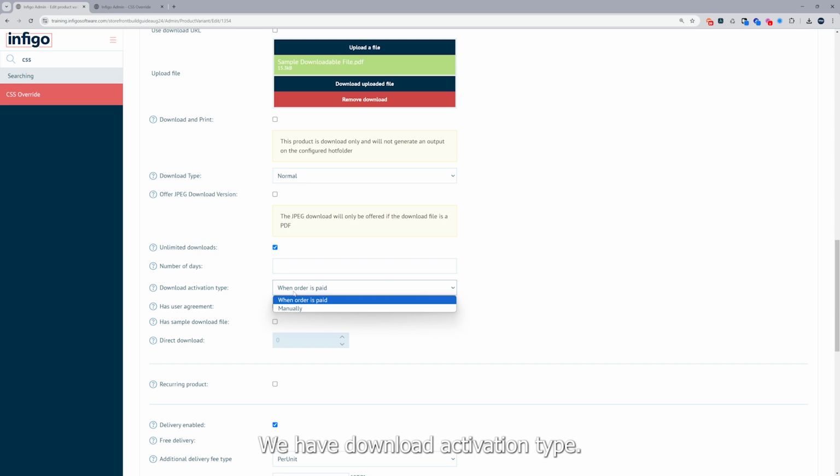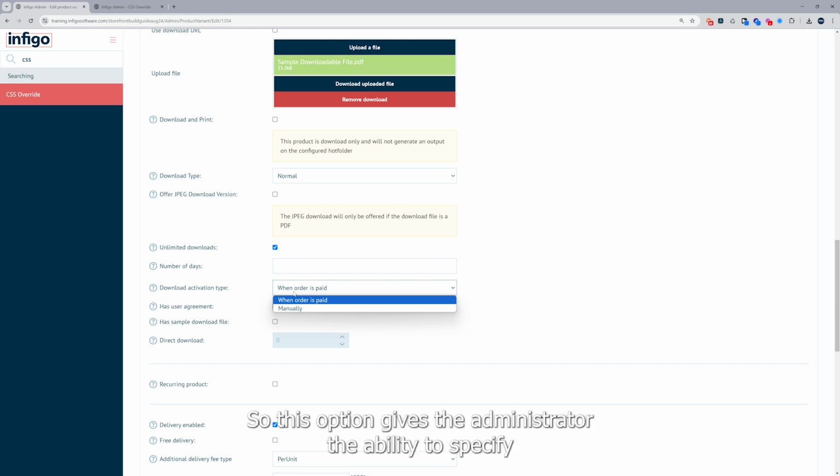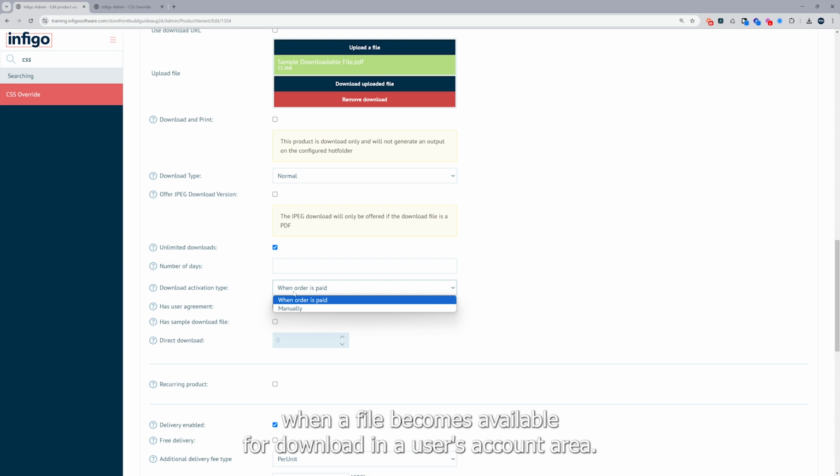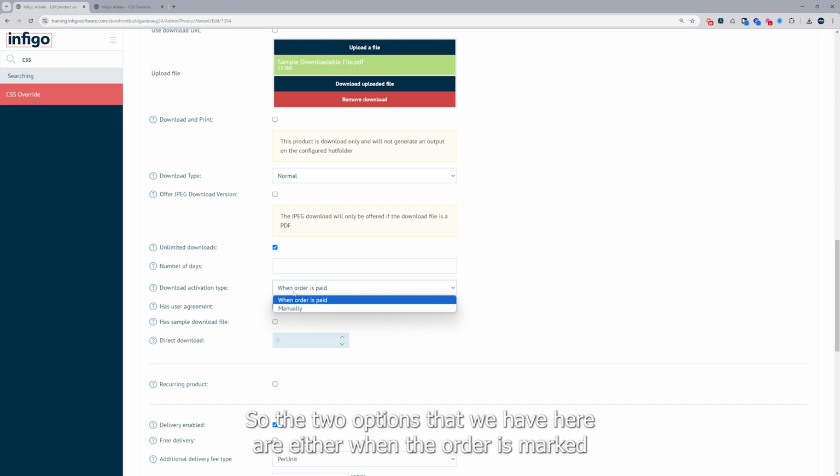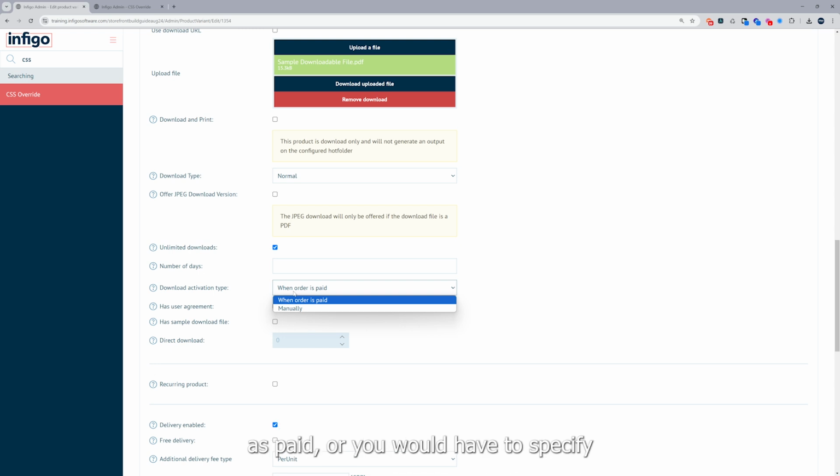We have download activation type. This option gives the administrator the ability to specify when a file becomes available for download in a user's account area. The two options that we have here are either when the order is marked as paid, or you would have to specify it as downloadable manually.